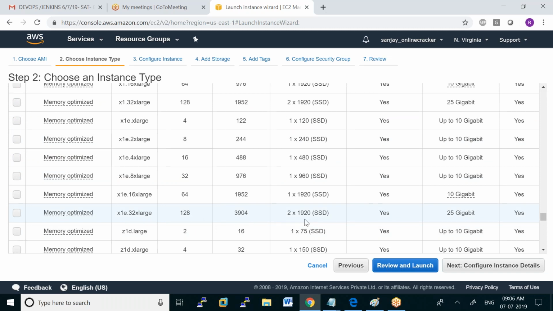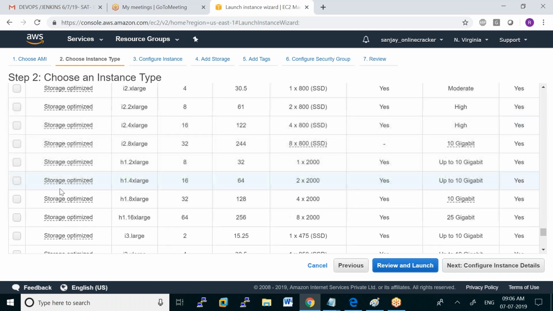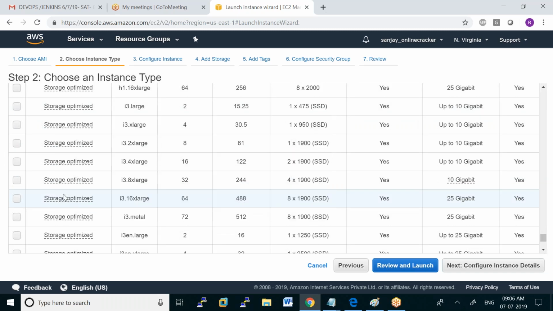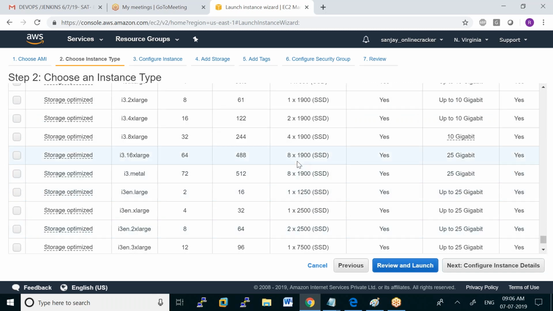But if you look into the storage, we have only SSD storage of 4 TB. If you want more, you need to go for storage optimized. In storage optimized, you can find these are all the storages. You can find 2 TB into 8, 2 TB into 4.